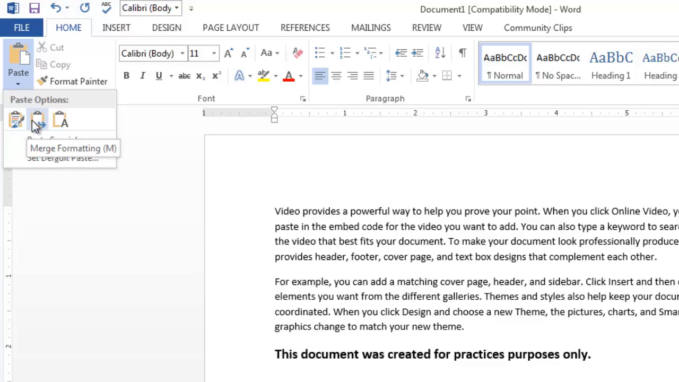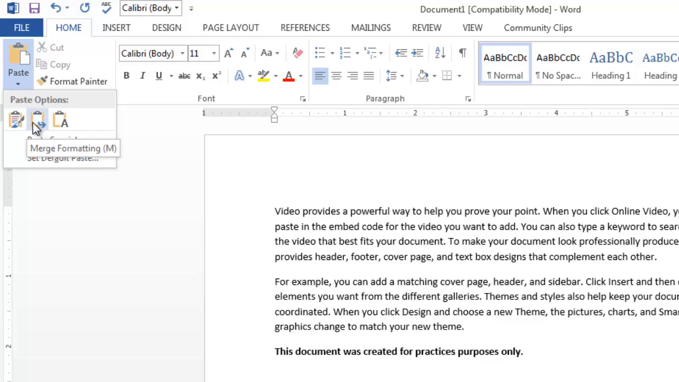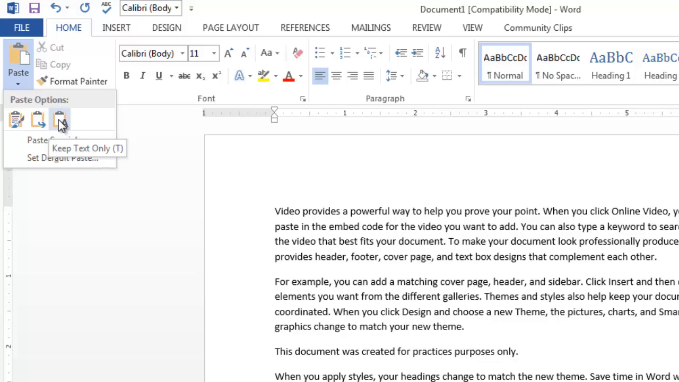The next one, you notice that that formatting has changed. This just merges the formatting. It is still using the bold type, but it's gone down to 11 size. And the last choice would be just text only. It's only going to copy the text. And again, you see a live preview. So those are my three choices. Keep the source formatting, merge the formatting, or keep the text only. I have those three choices.